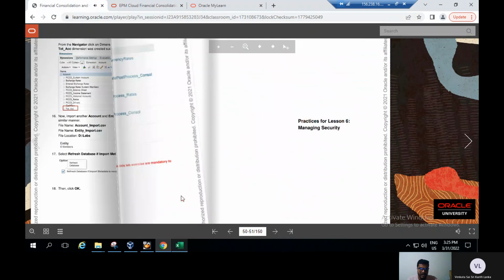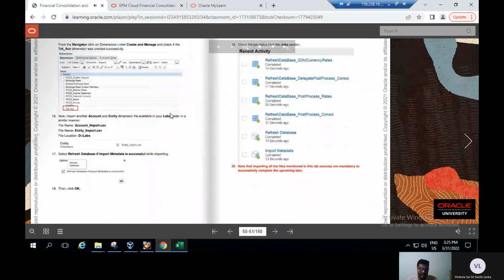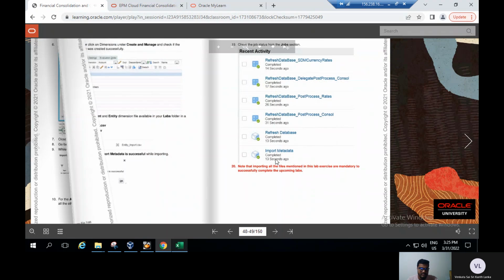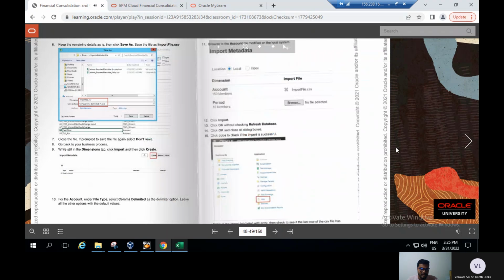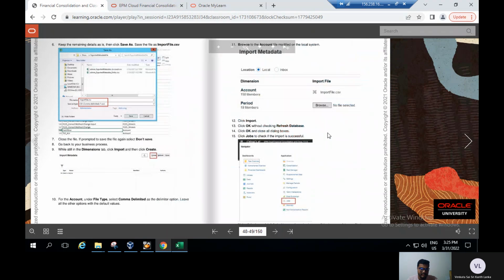In this video, we have covered the topics creating the application, creating dimension members, creating the navigation flows, and importing and exporting metadata. All these options we have seen in this video. That's all for this video.